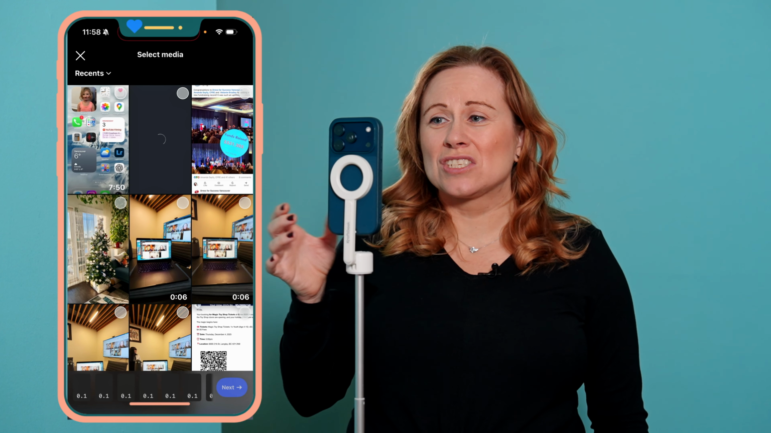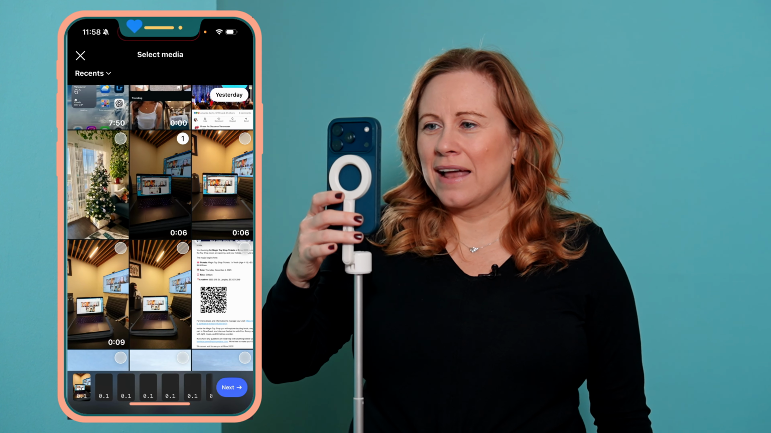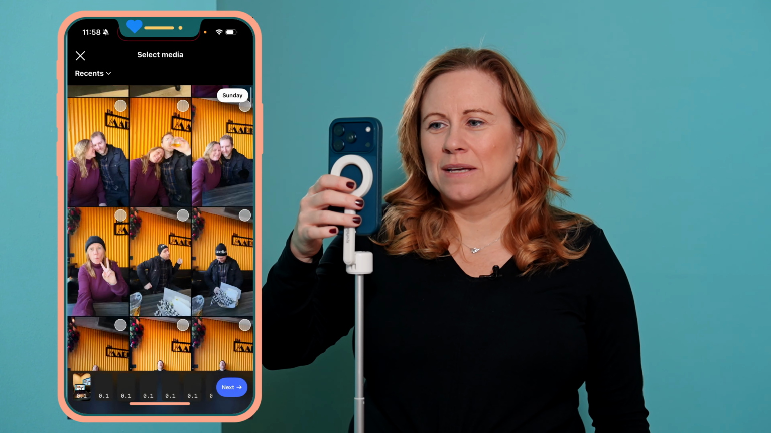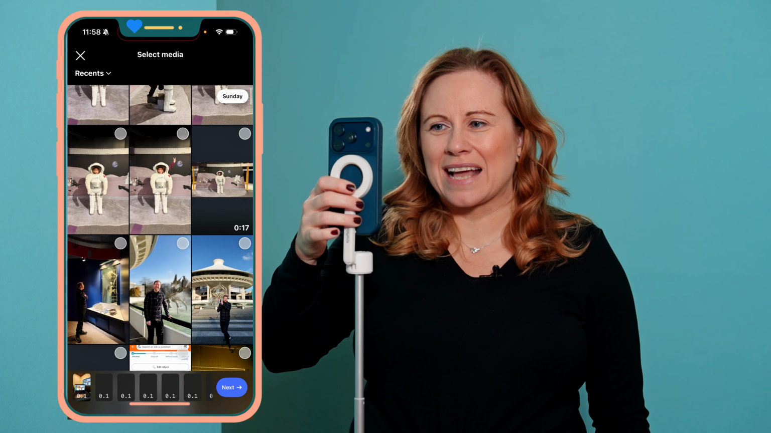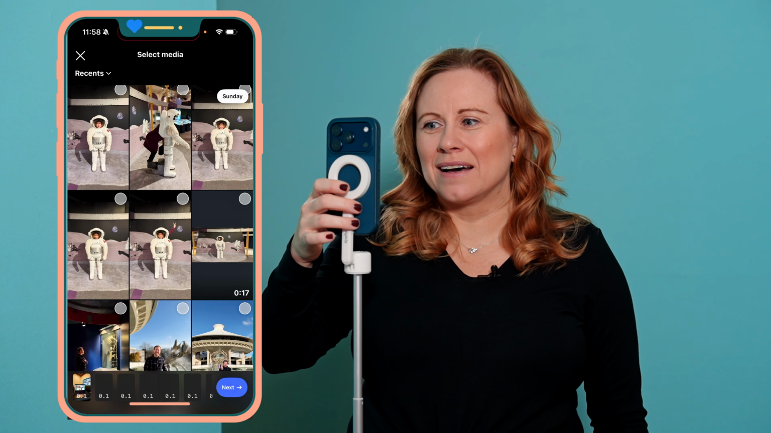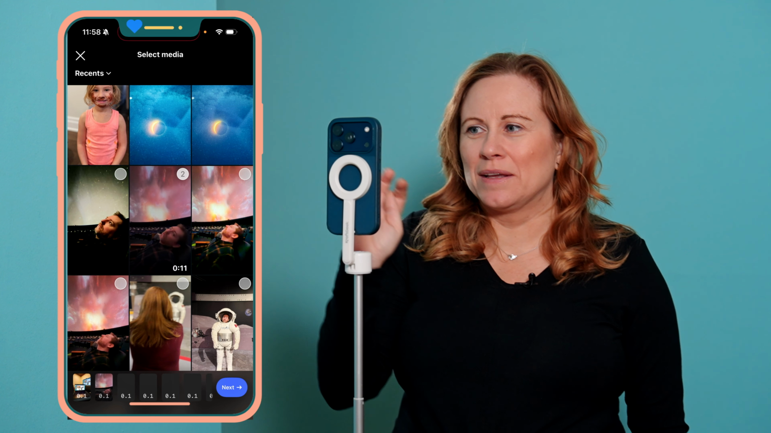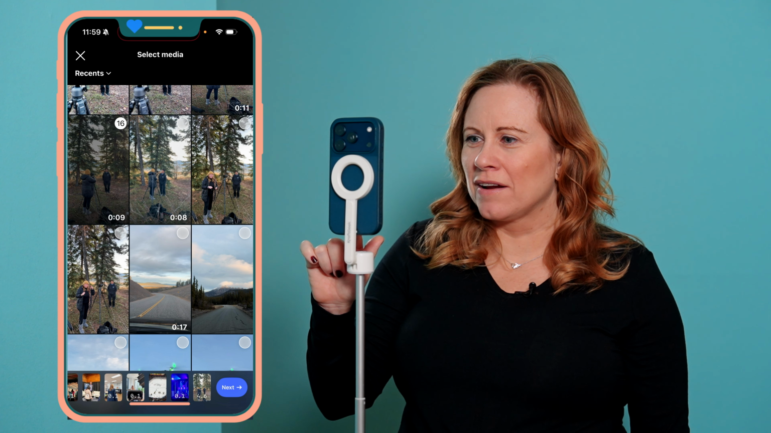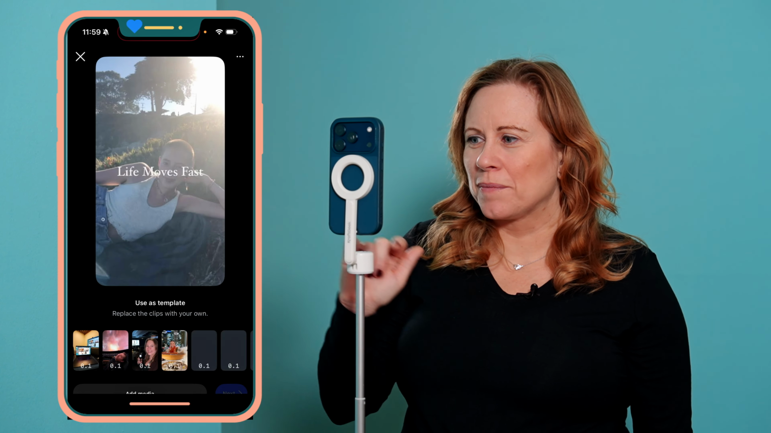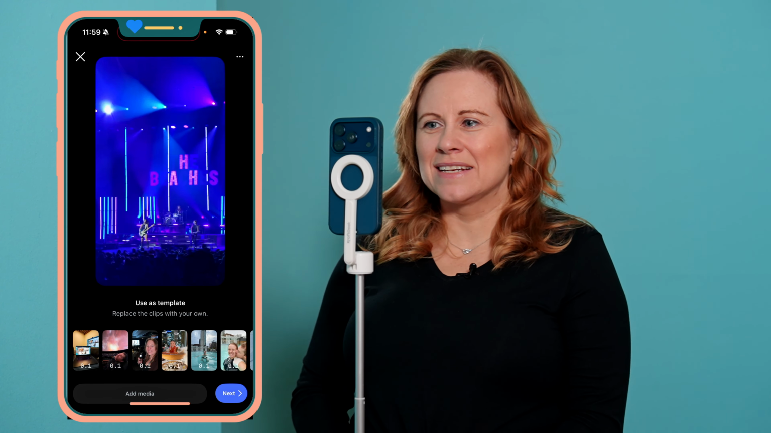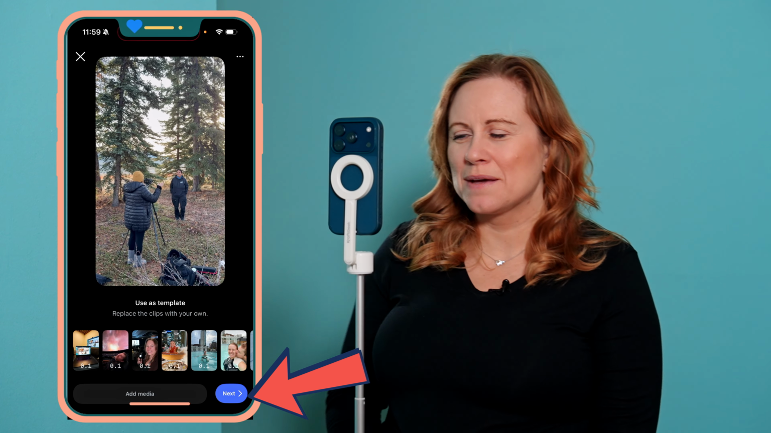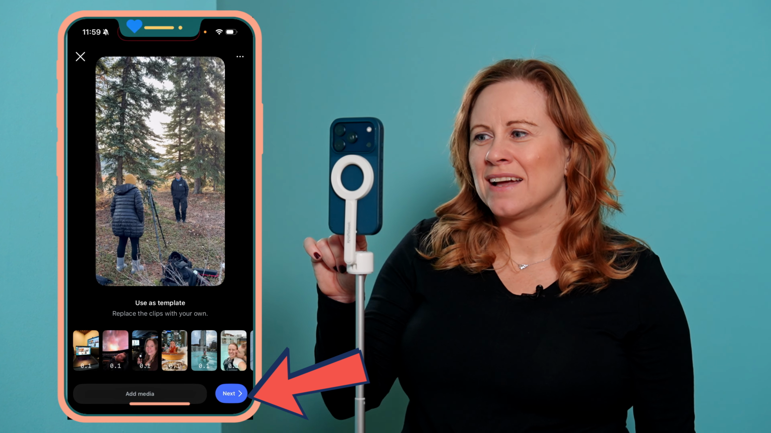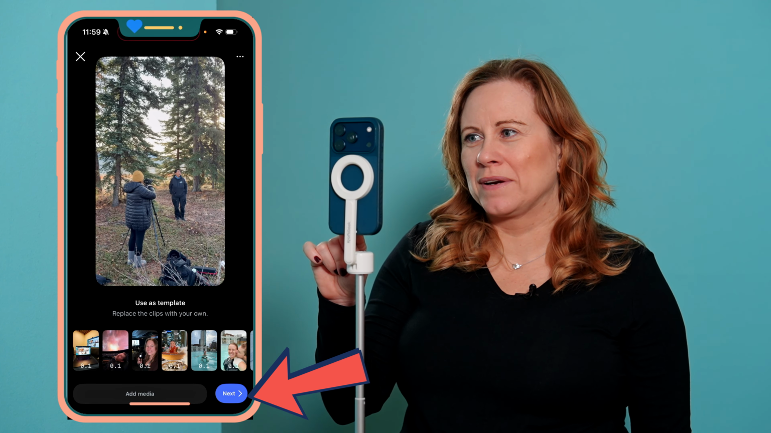So basically just start going through and adding a bunch of clips. It's going to allow you to start selecting them. As you select them, it's going to fill in the bottom. So I added all my clips in there. Now I'm going to press next. Sometimes it takes a second to process it, but as soon as you see next on here, then you're ready to start putting it out there.